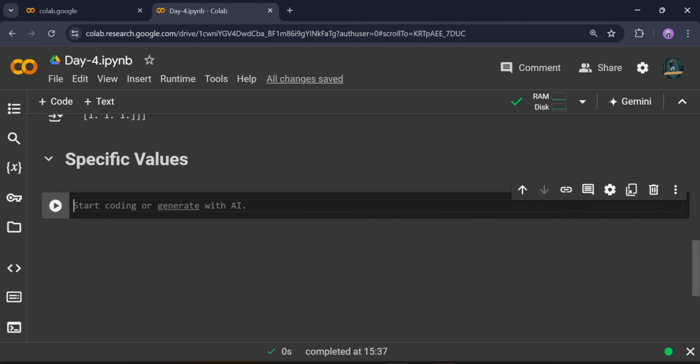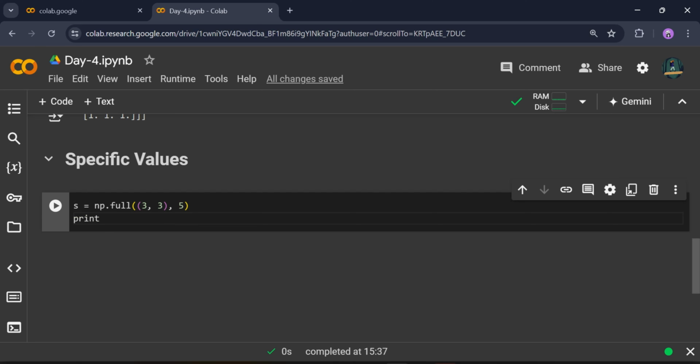Now let's create an array of specific values. For example, say s equal to np.full with a set of parentheses. Inside it, add one more parenthesis. Inside it, you have to put two argument values, which is 3 rows and 3 columns. Then after it, the specific value. For example, I want 5. Then let me print s, and you will get a 3 by 3 matrix filled with 5.